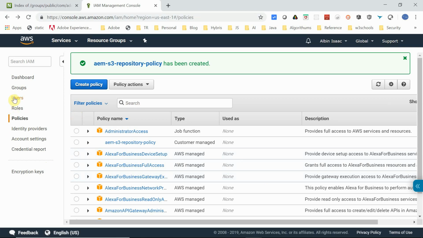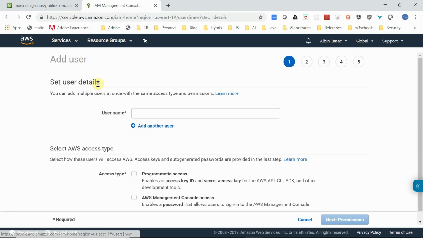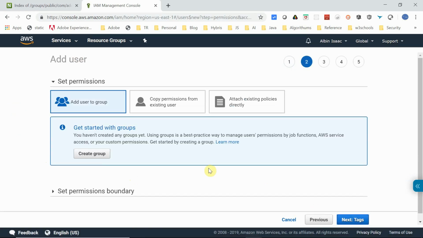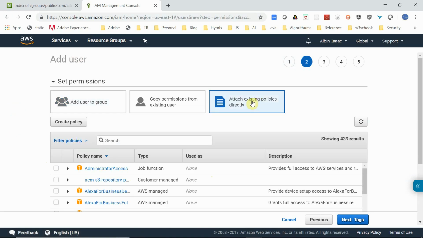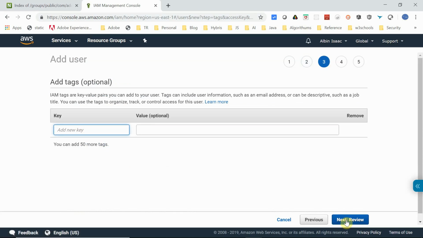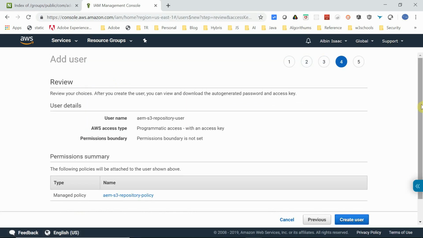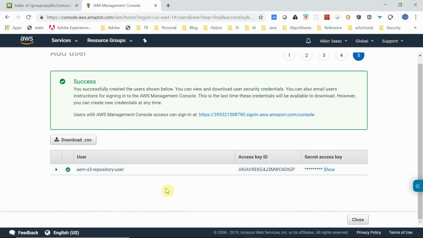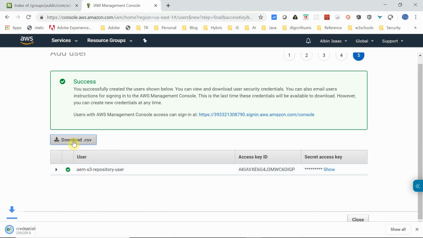Now I am going to create a user. Add a user, maybe repository user. Select the access type, programmatic access. Click on next, permissions. Attach existing policies. Select the policy we created in the previous tab. I'm not going to add any tag for now. Okay, review. Create the user. Once this is done, please note these credentials, but they should be kept private. Anyway, I will be deleting this user after this demo, so that's fine. Otherwise, keep it private. I'm going to download this.